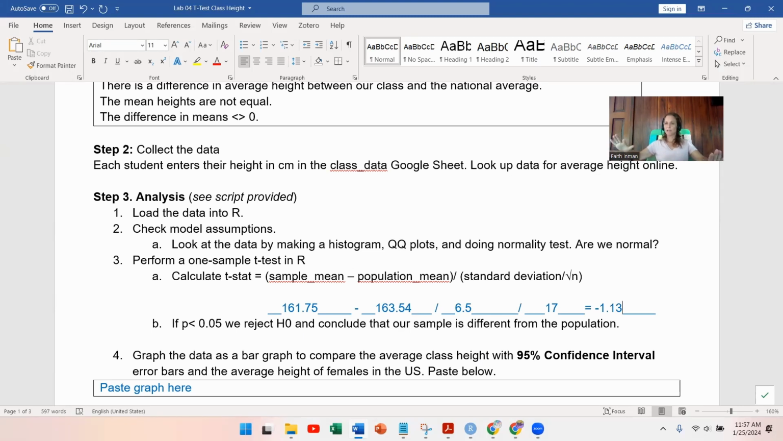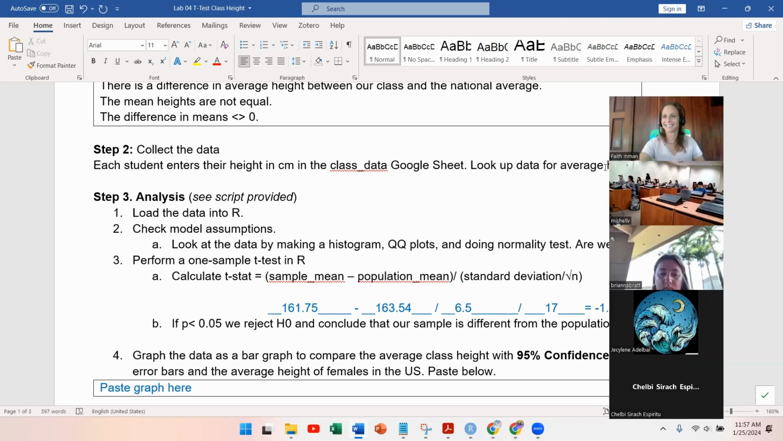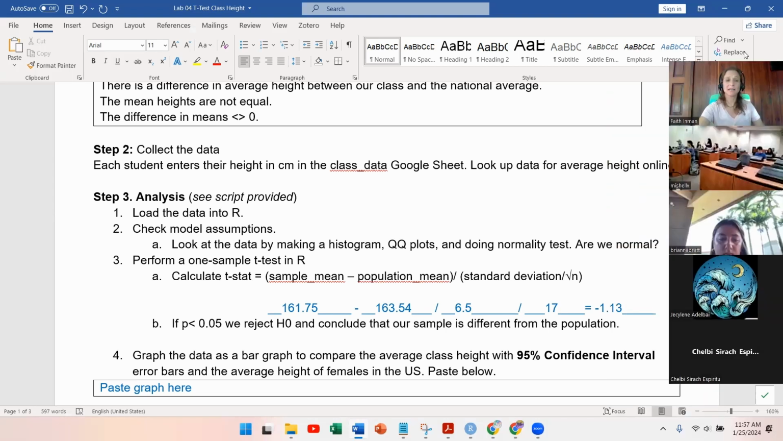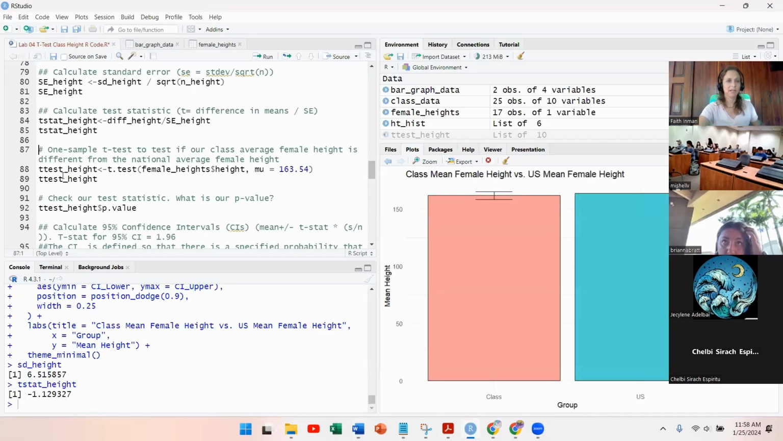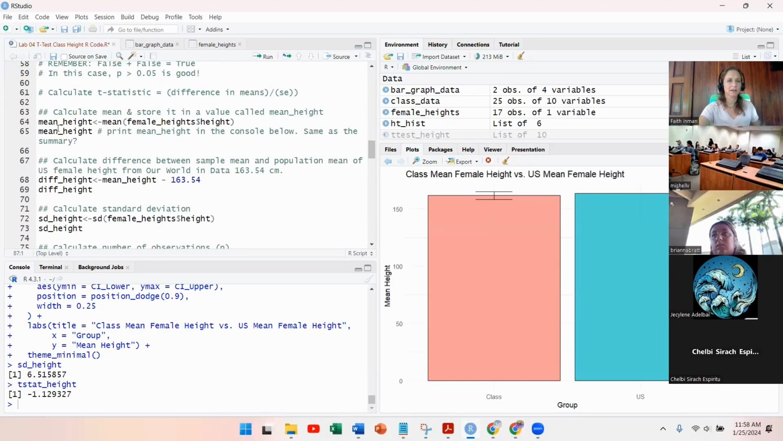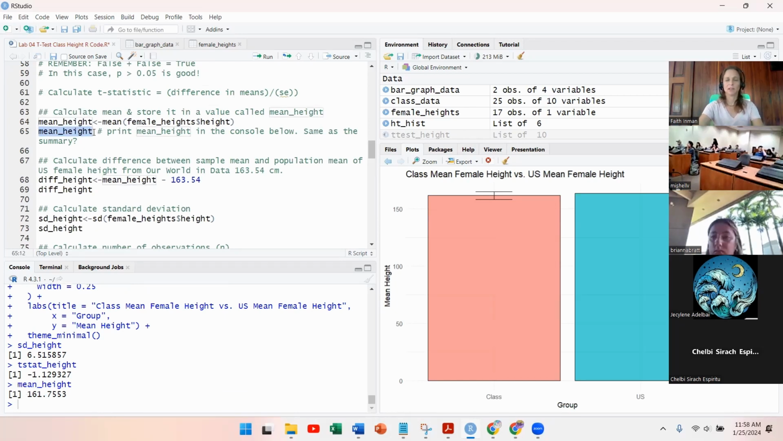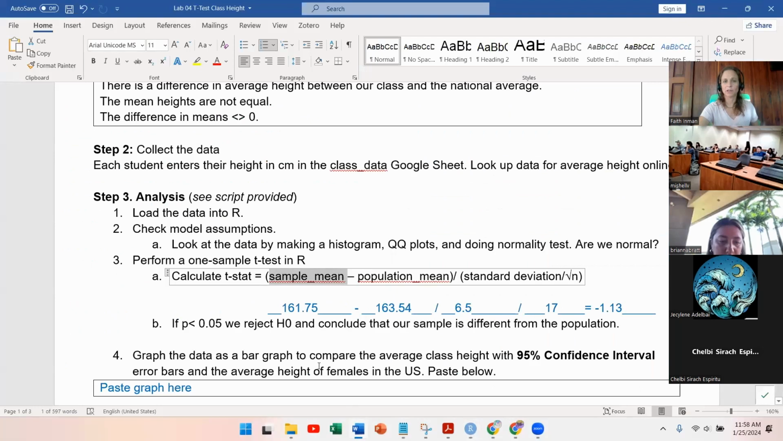Okay, I did that kind of fast. Is everybody with me on filling out the worksheet? No. No, okay. So what I did to fill out this worksheet is I took our sample mean that we got in R, right? You look at R, we calculated our sample mean. Here is mean height. So if we run this line again, you go down to the console, and here's our mean height, 161.75. Just plug that into the worksheet here. On this line, that's our sample mean, right?